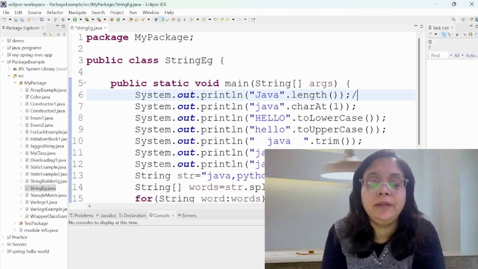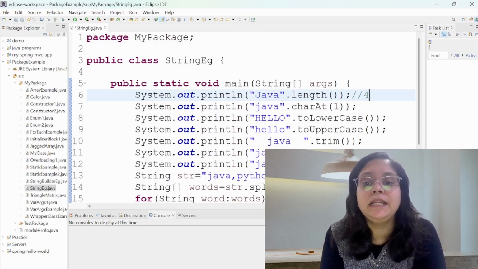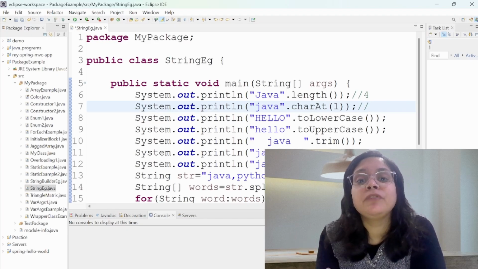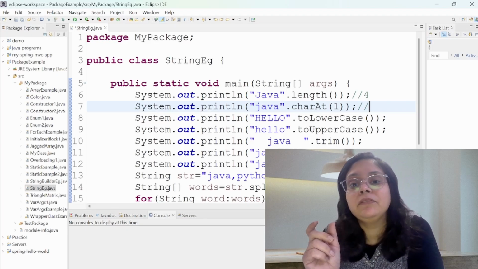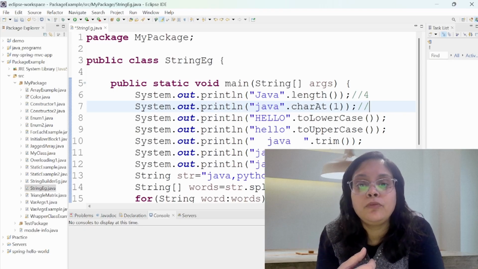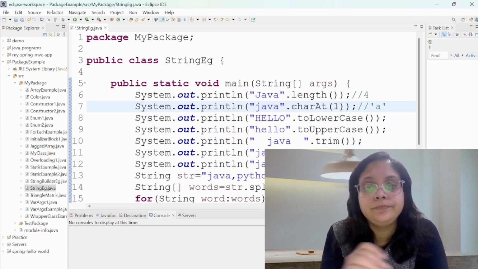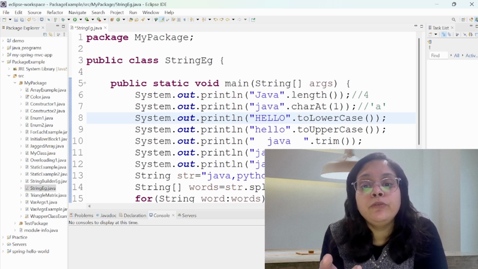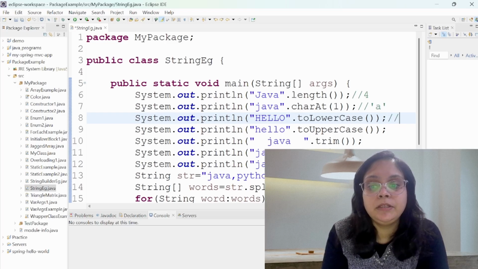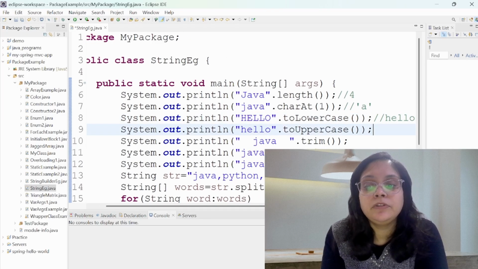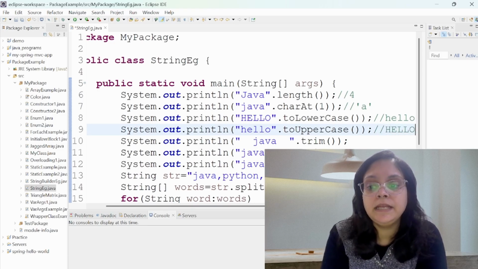So Java has 4 characters, so ultimately you will be getting the length as 4. Now, to get the character at a specific position, for a single character we can give the index and we can get the character at that index. For that we have the charAt method, and here the character at the first position is a. Now if you want to convert a string to lowercase, we have the toLowerCase method which will convert it into lowercase hello. The toUpperCase method will convert it into uppercase HELLO.